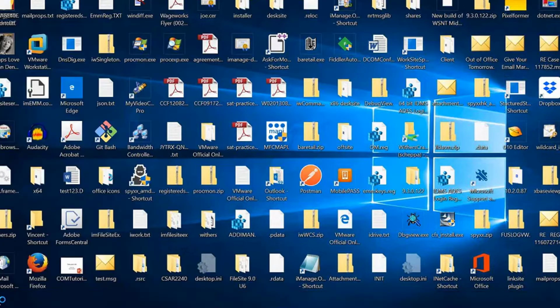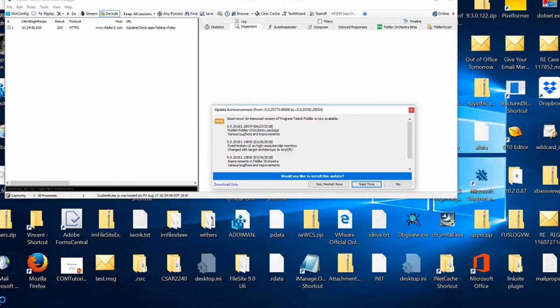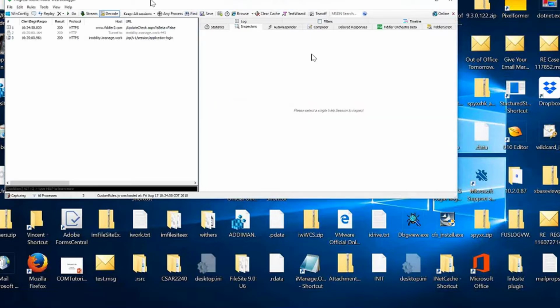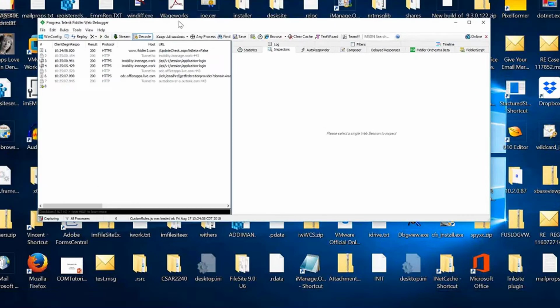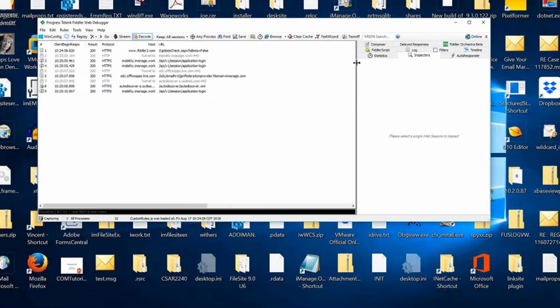Okay, I install Fiddler. Okay, I launch Fiddler. You will see Fiddler is the protocol analyzer, an HTTP protocol analyzer. It only analyzes the protocol. So the first thing you want to do when you install Fiddler is this.